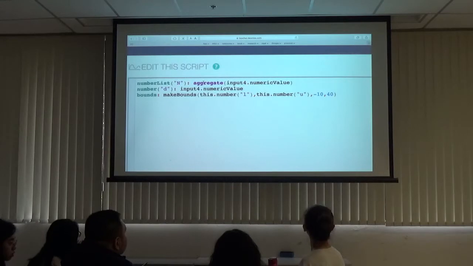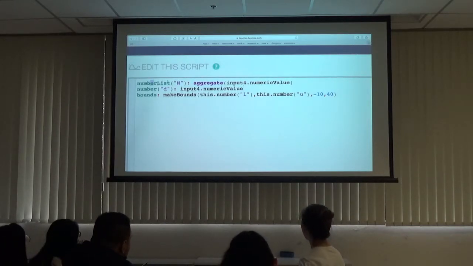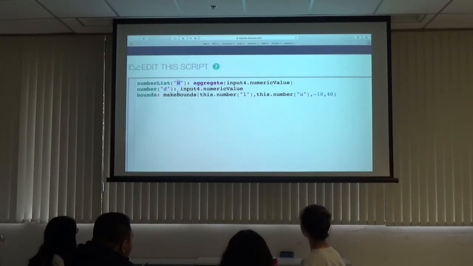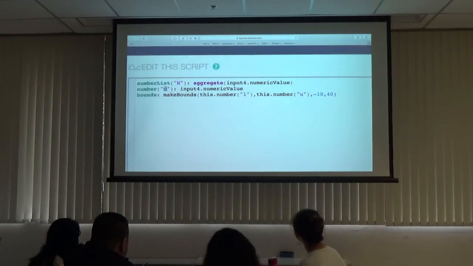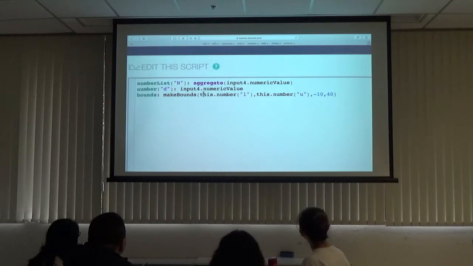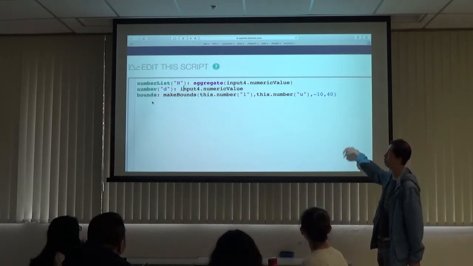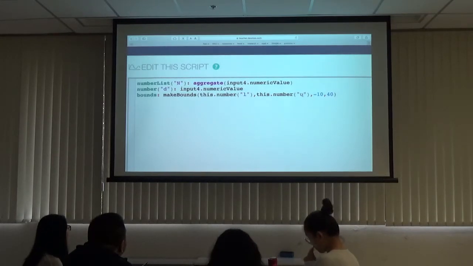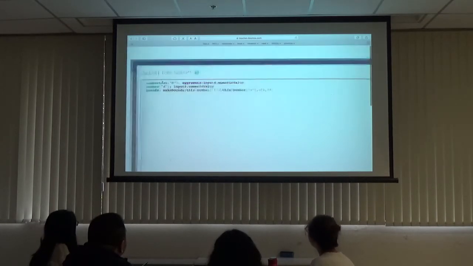That means collecting all the students' values, and then it will be put into a number list. So N is the name of the list. We'll form a list here, and the label is N, and the number D is your own value. So the input 4 numerical value is the value you input, but the previous one is the aggregation of all the values. I also make use of it to make a bound. Bounds here means bounds of the graph that you see later in this area. The bound of the graph is controlled by some numbers L and U, which are defined by the values that you input. I'll show you more later on.